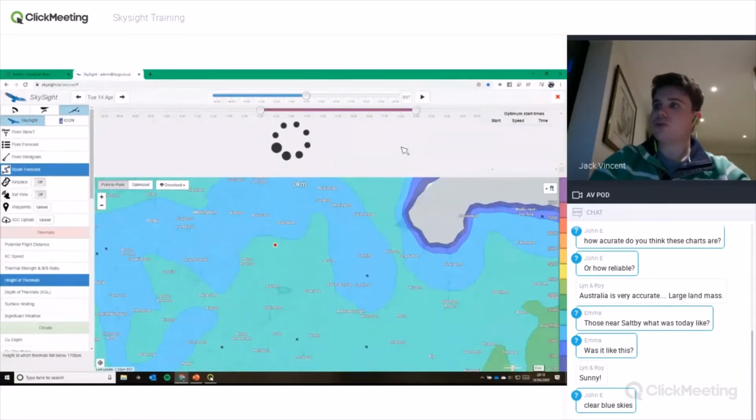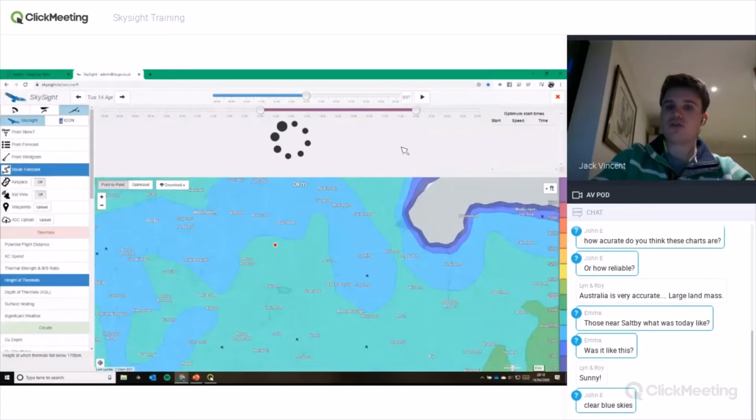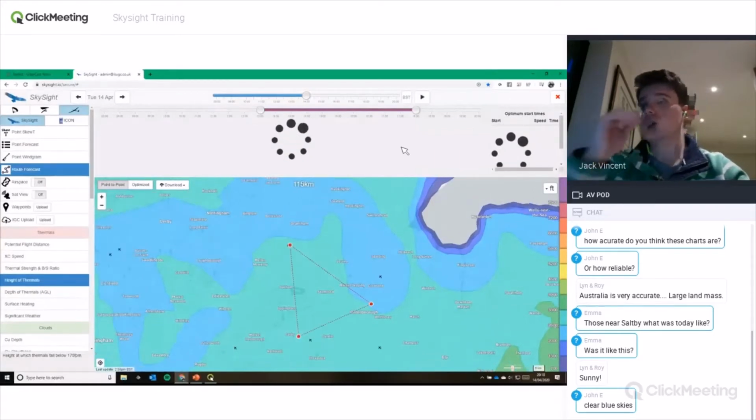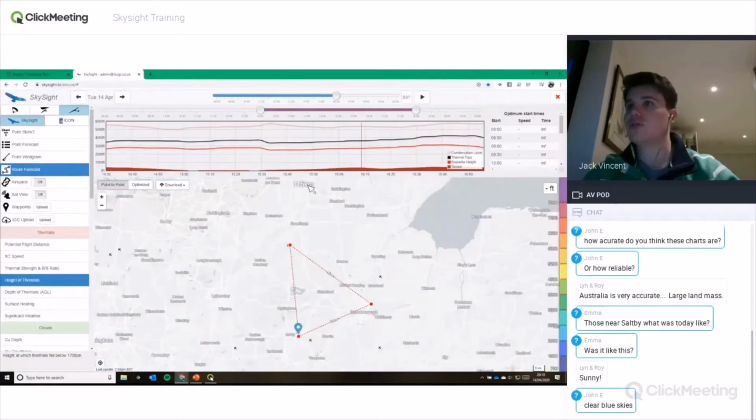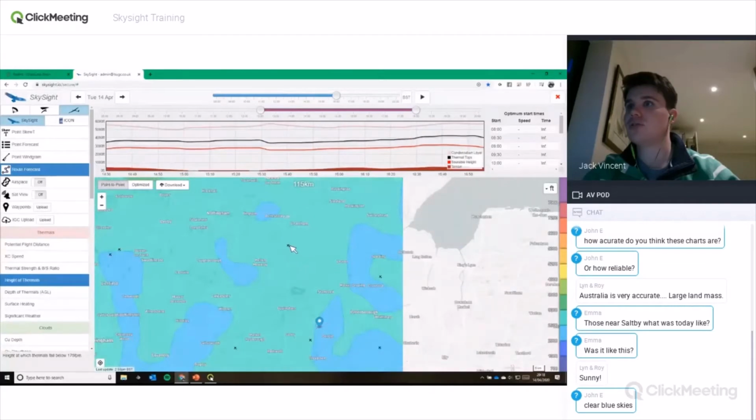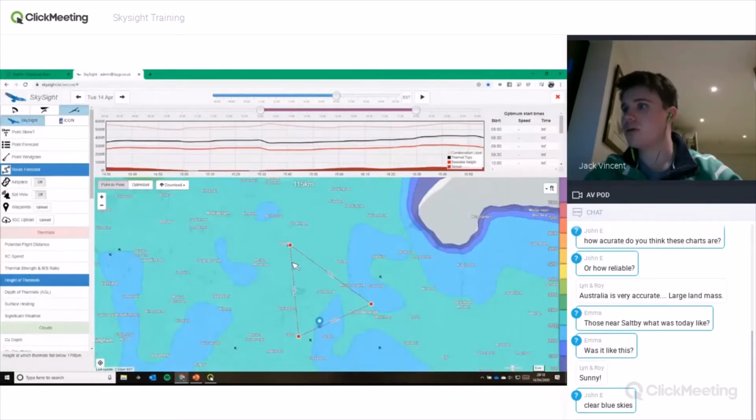What Skysight will do is take all sorts of things into account, and it will produce the best task it thinks that I can fly with a handicap of 87. It has suggested for me a 115-kilometer triangle, starting at Saltby, going down to the Corby area, out towards Peterborough and Spalding Gliding Club, or Crowland up here, and then back in.